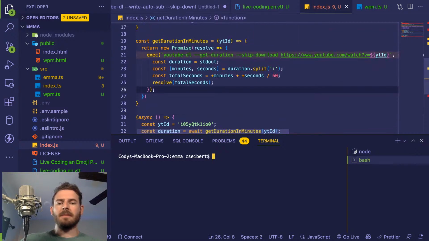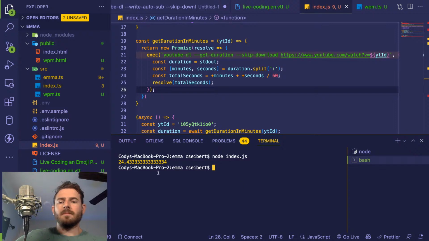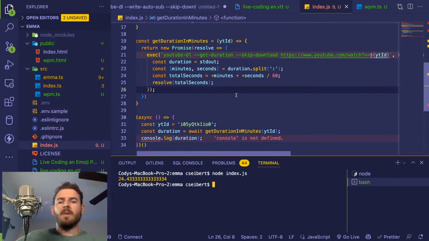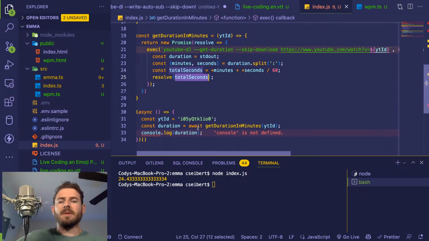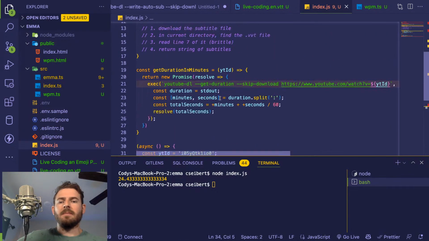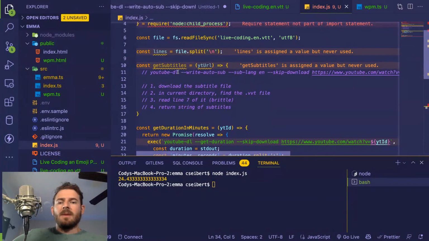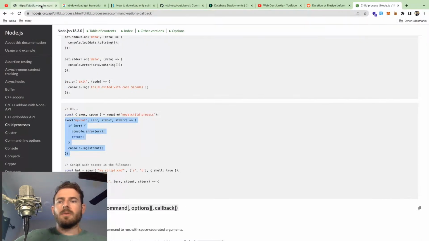All right, let's see what happens if I run this. Cool, got the exact same output. So now we've implemented the real logic to run the YouTube downloader that gets the duration, does this logic, and then resolves it. So we can get the duration this way. And now we need to implement this other part of it, which hopefully won't be too hard.